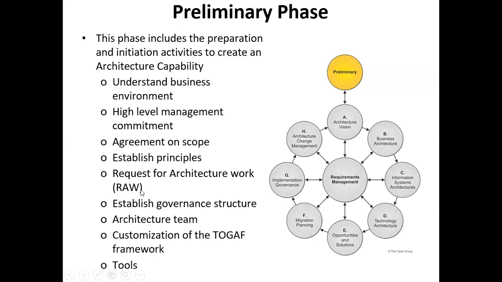Next one. What is the next one given here? Request for architectural work. Very good. What is a request for architecture work? Basically, we have to request and get clarification on what needs to be done. Let me clarify it for you. Who sends you the request for work? Generally, the senior management, CTO, CIO? No. It is the client. Yes, the customer, the client. They will send you the request for architecture work.